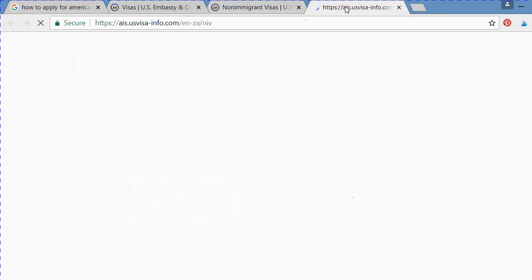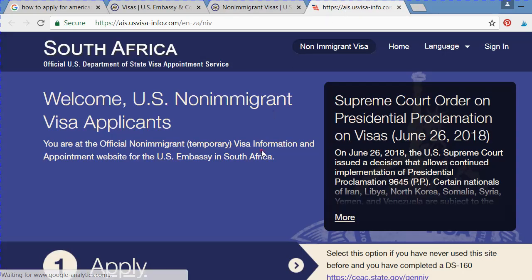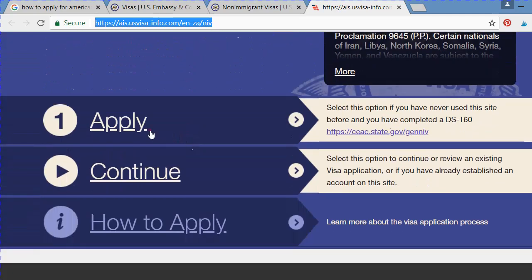Take it to where you commence the application. See, so we could see that from the onset we choose South Africa. So all this particular link here is on the US Embassy, but a link for South Africa applicants. So here, to show you how to do your application, you apply, you continue, and it also guides you on how you can complete this application process here.